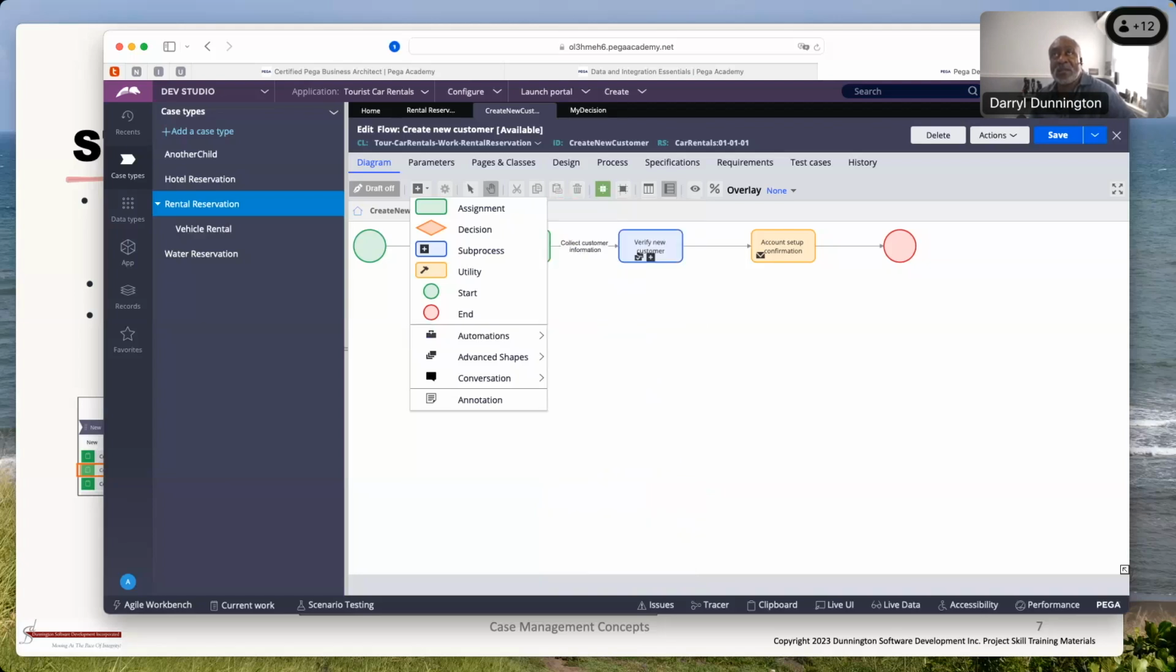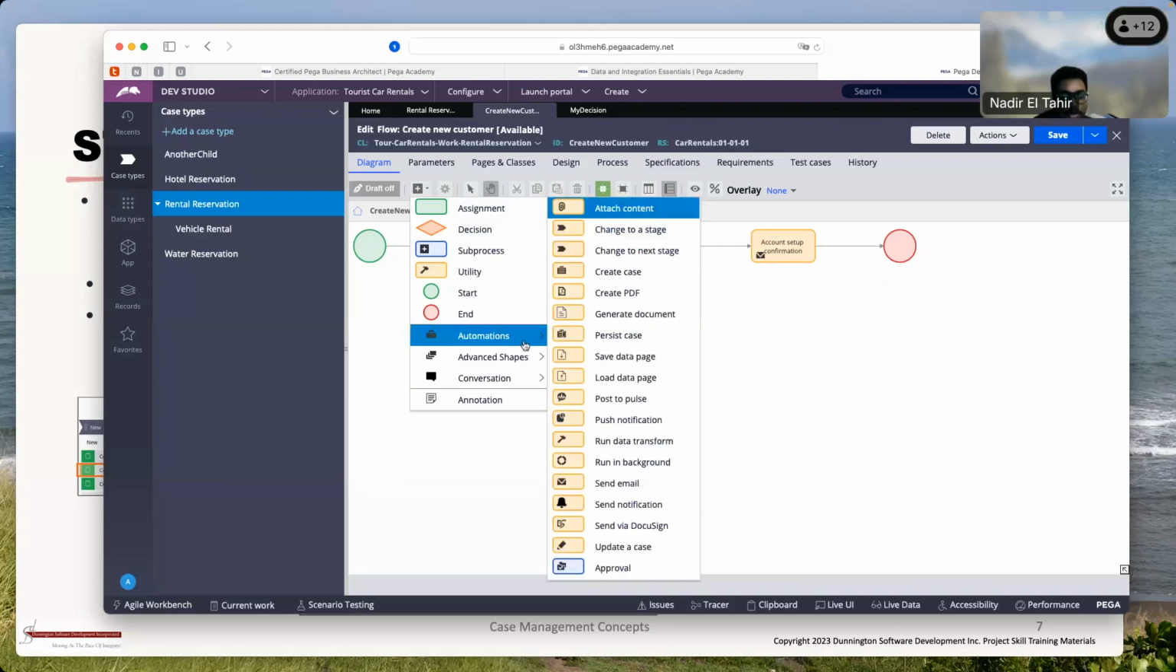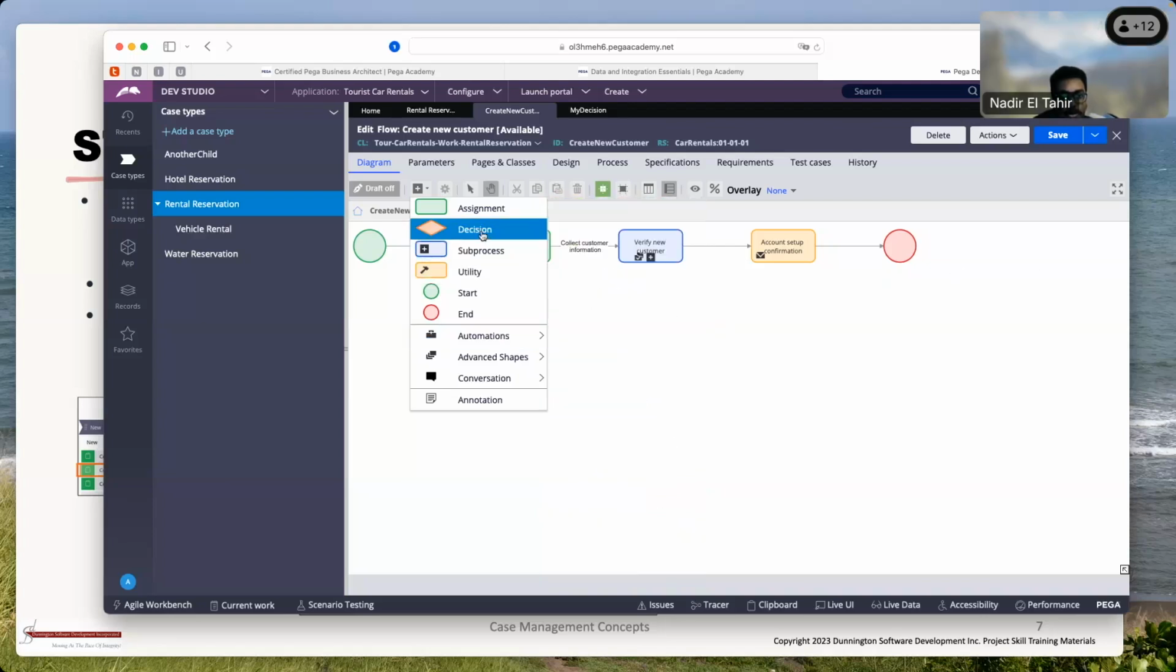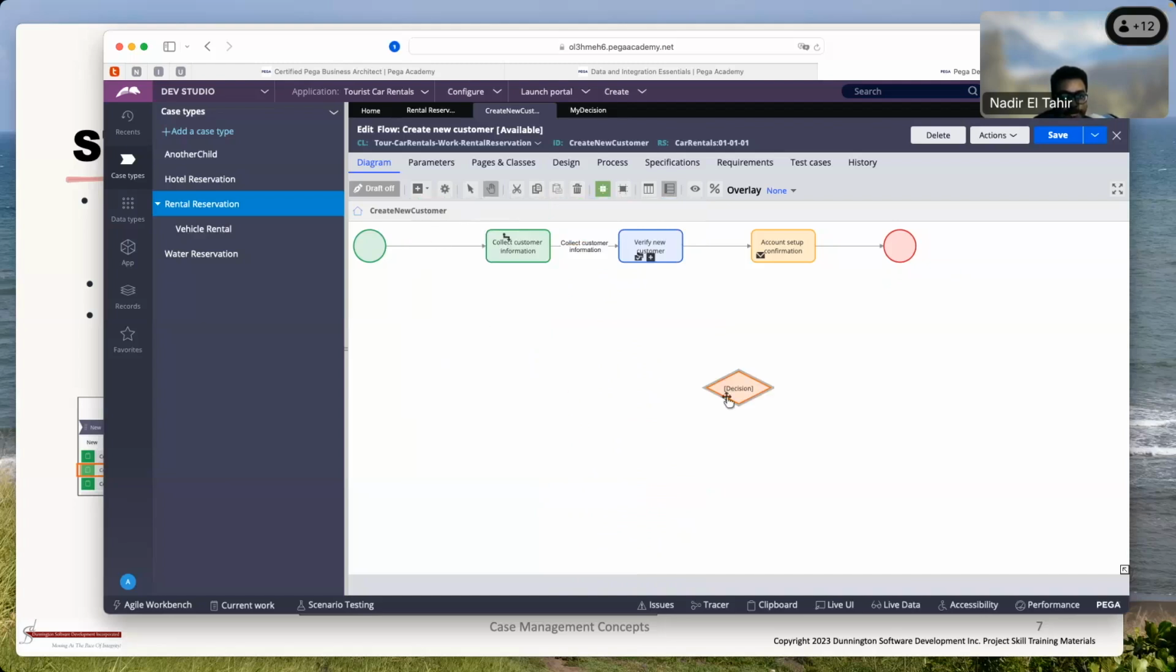Yes, Nadar? I have a question about the decision shape. I see that it has 4 points. Does that mean that you can only have 3 outputs and then 1 input? No. You can pull several out of each node.